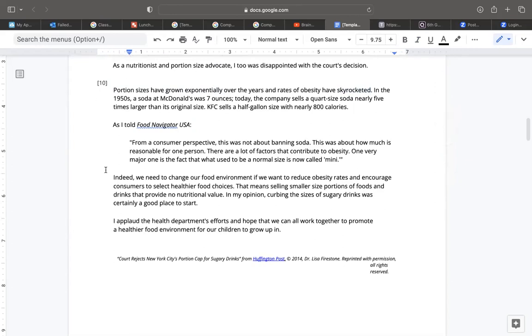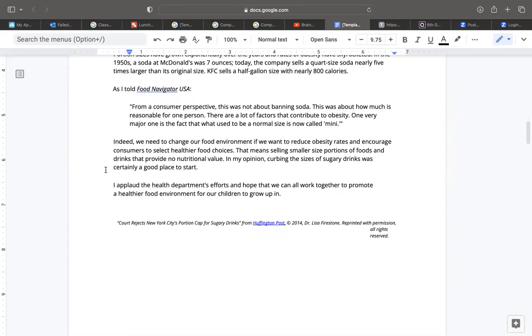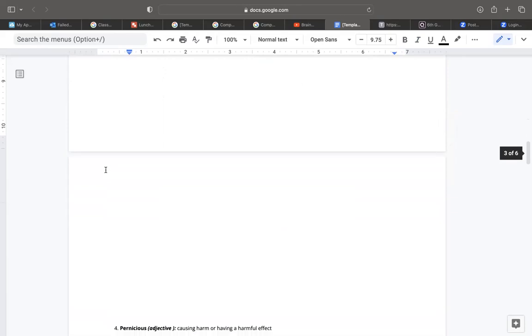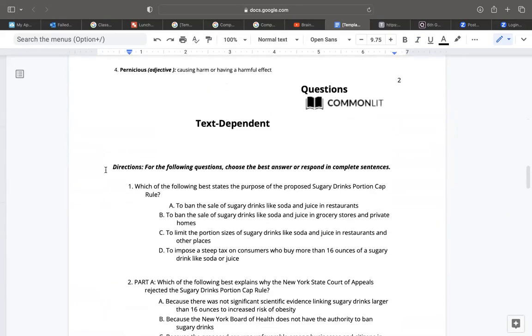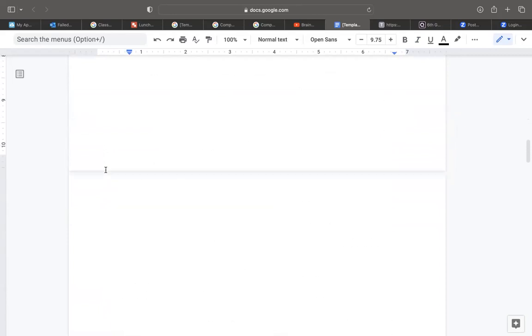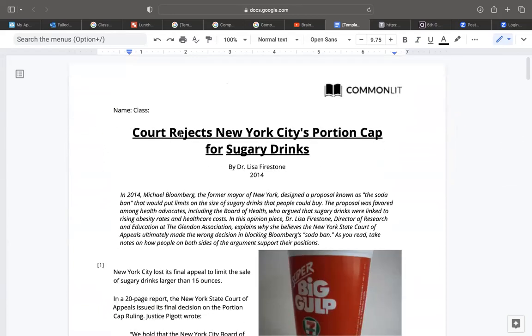And if there's any other word that you need help pronouncing, if you would highlight that word and just copy in a new tab, Google will gladly read that for you and then practice saying it. We're not concerned right now with the questions. We'll get there next week. Just make sure that you are able to highlight and take note of how people on both sides of the argument support the position.